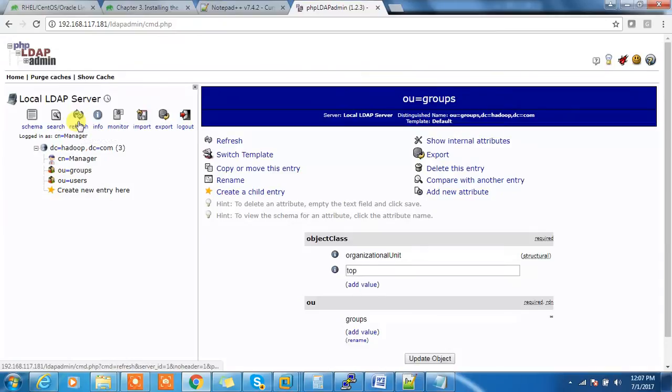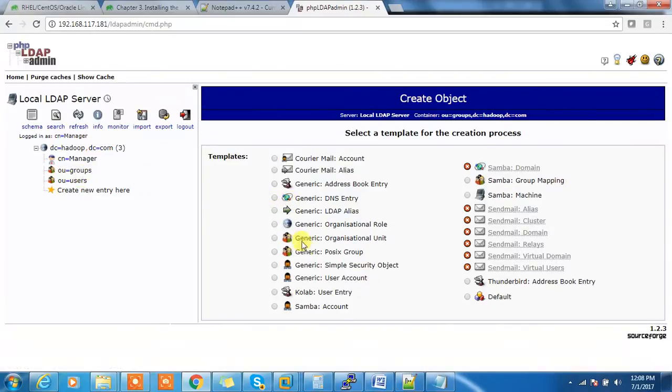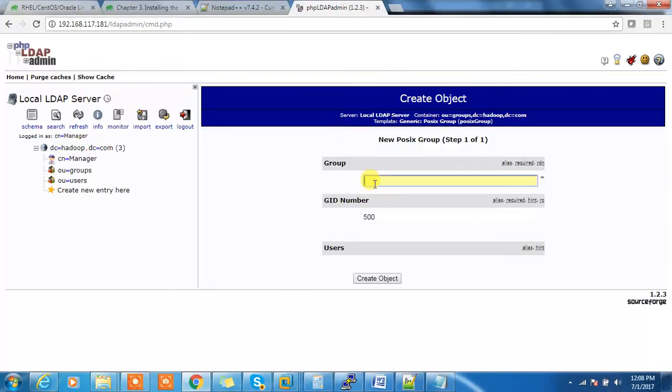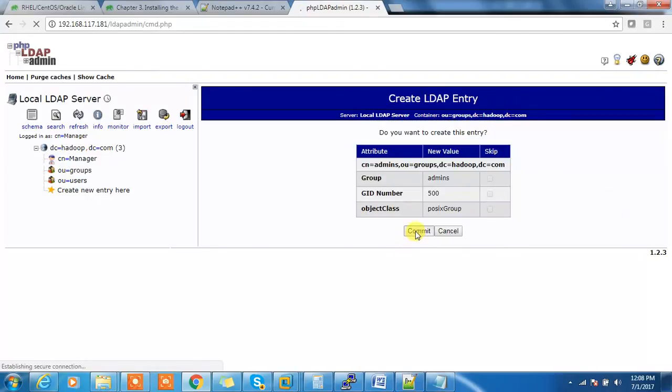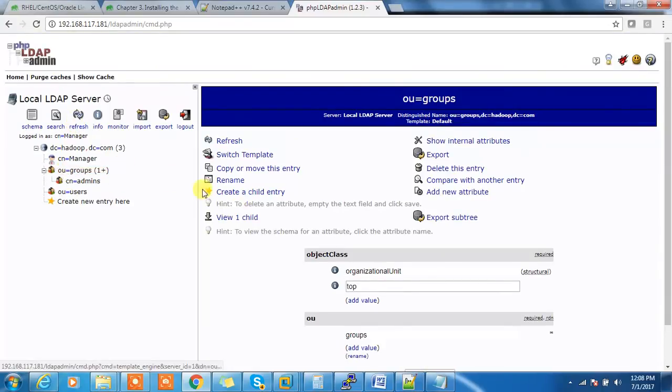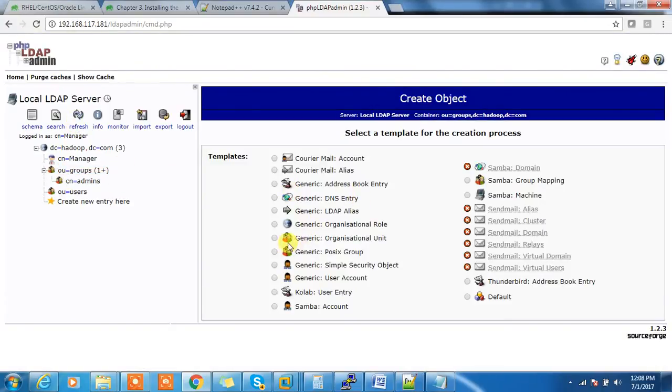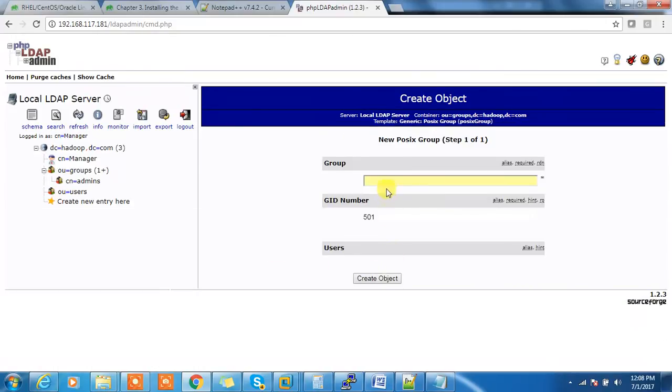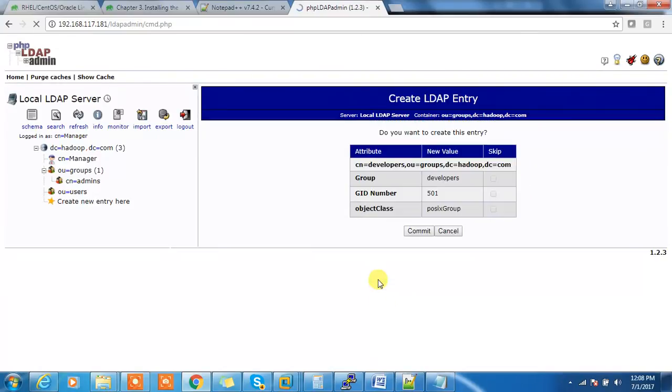Okay, under group, I'm going to create a group. Select the group, then create a child entry, then a POSIX group is here. Create that. So that means this is the one group I'm creating, and I'm going to create one more group. Okay, so POSIX group, developers, create.